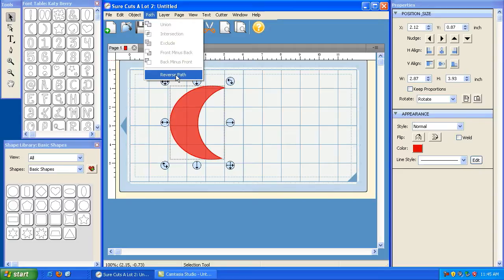This is something that you're probably not going to use very often, but if you find the need to do that, you have the option to do it here.